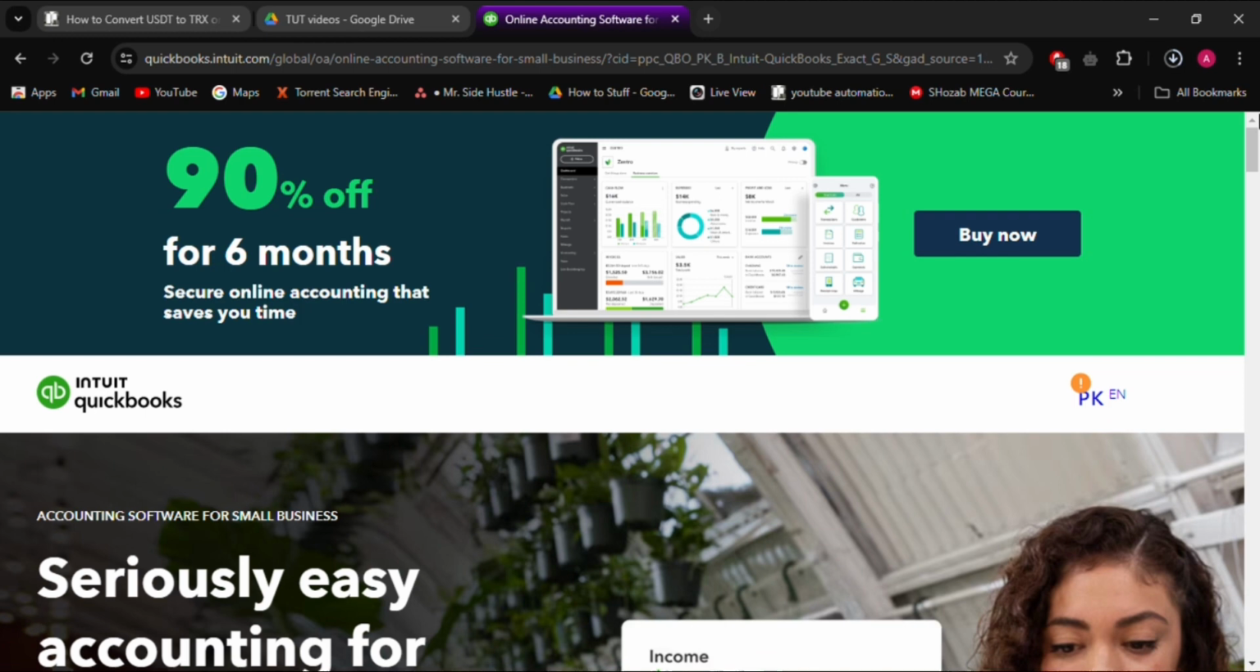And then there you go. You now have a brand new QuickBooks Online company file with all previous data erased. So that's how you erase all your QuickBooks data and start fresh.